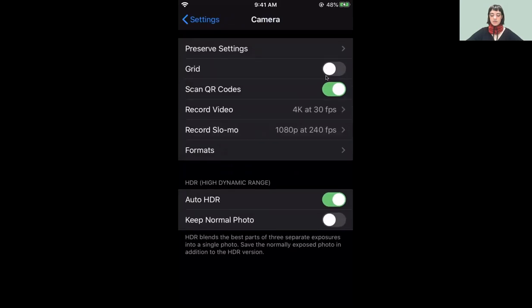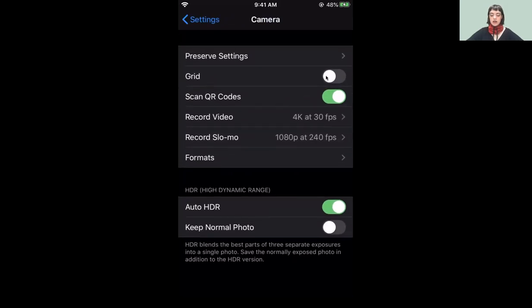And then down here at the bottom, you'll see an auto HDR option. So I turn that on because HDR makes a composite of 3 exposures. You can sort of read about it down there at the bottom. And then your image is just more well-rounded. It's not blown out by light typically. And I turn keep normal photo off. So that means that the composite is the image that's going to stay on my phone as the original instead of making a duplicate of every photo I take.